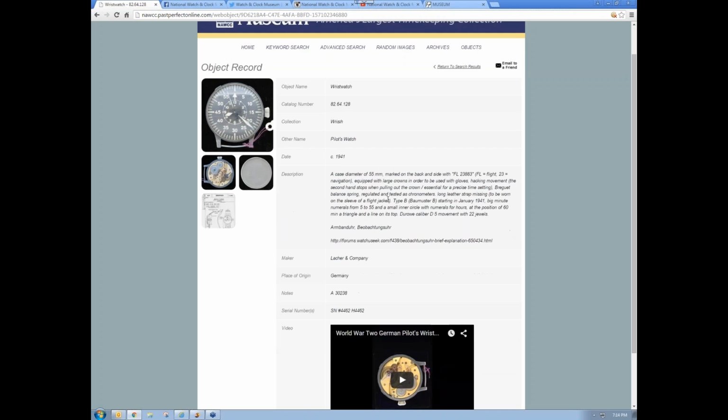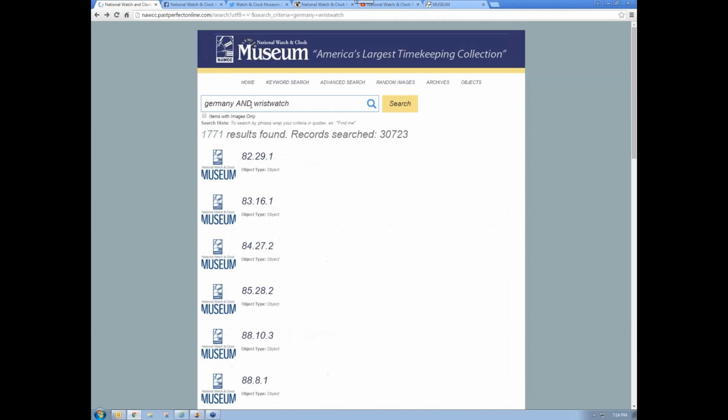So that's the keyword search. Let me back up again. Keyword search, the thing to remember is always use AND. So if you're going to do a keyword search, use AND. That way, you're always going to be able to find the two things you want.